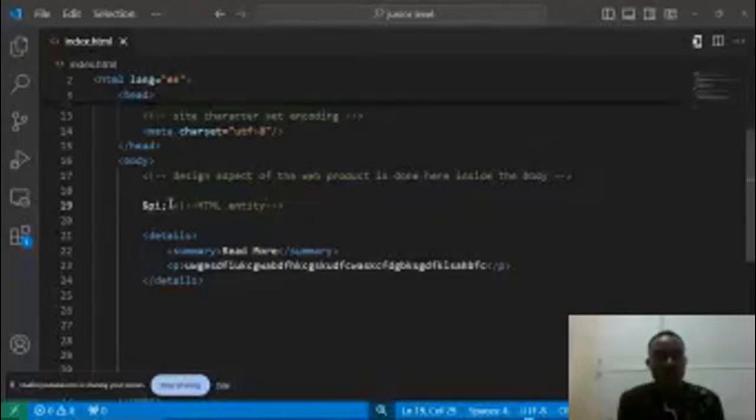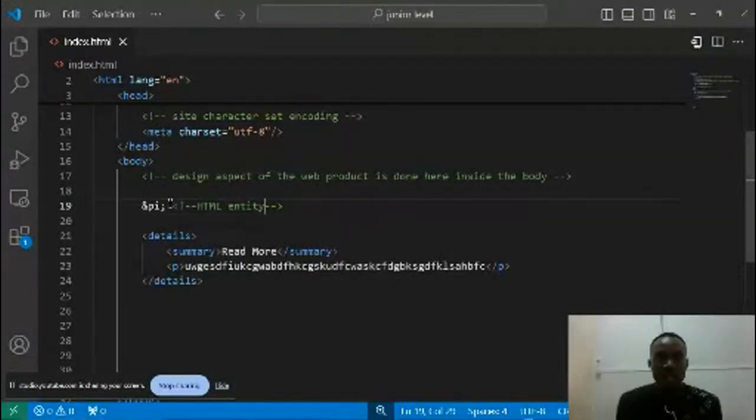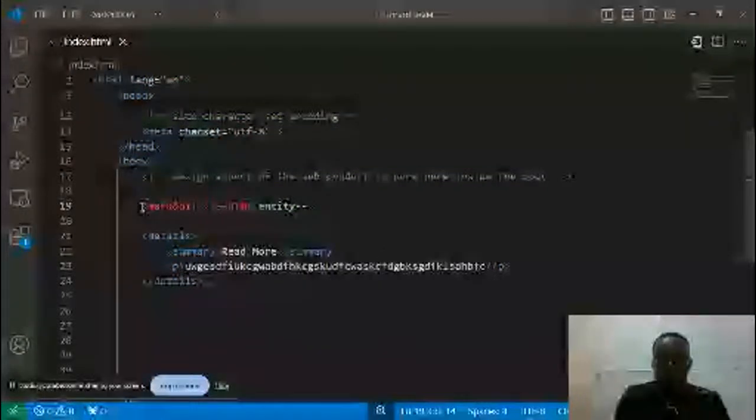For the Nigerians, we don't have the Naira symbol on our keyboard. The ability to produce the Naira symbol is by the combination of the ampersand symbol, a hashtag, and a semicolon at the end. This will produce special symbols that we can't find on our keyboard. Okay, so this is how to produce my pie.